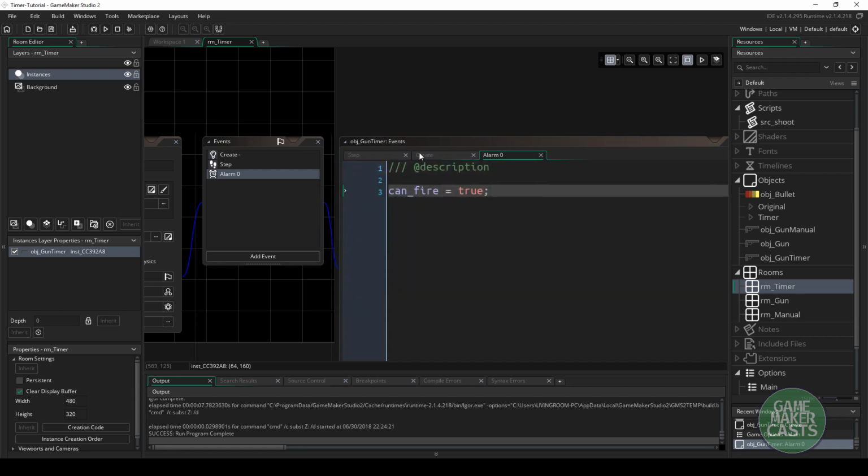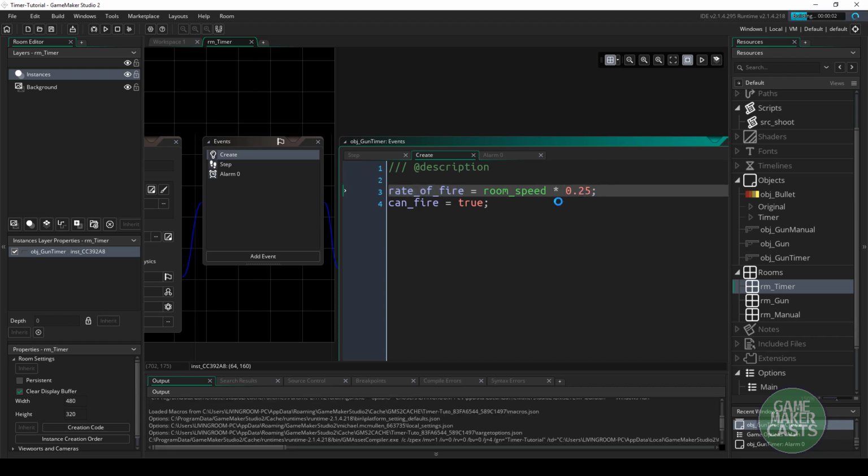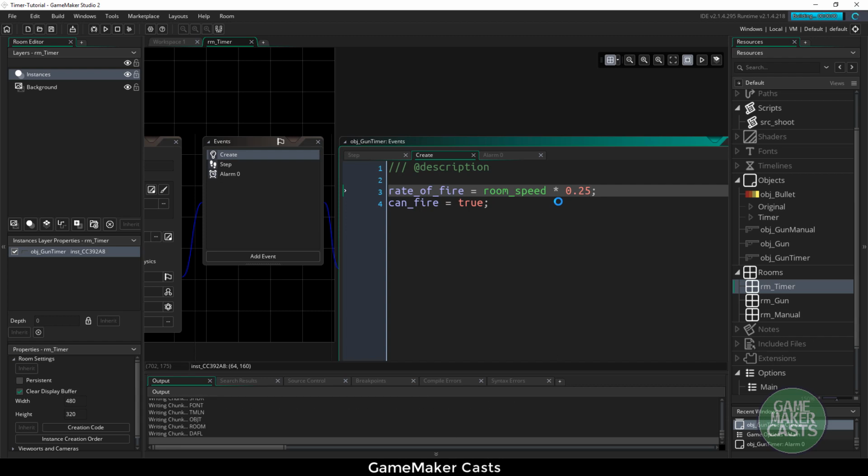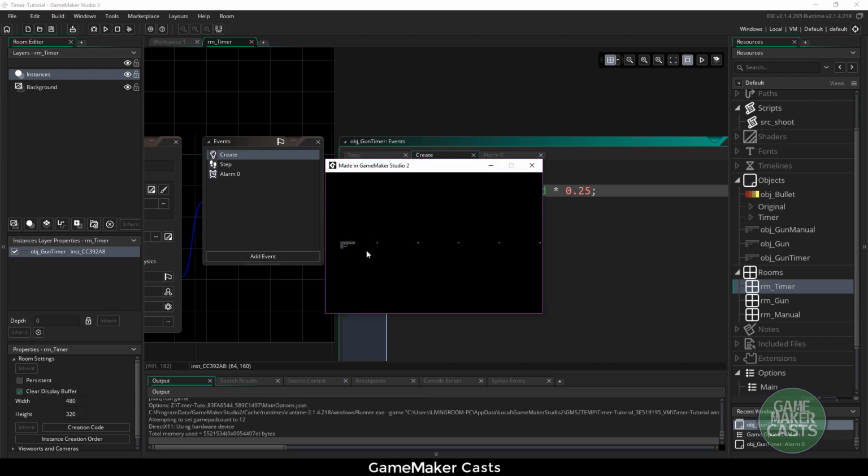So what this means for us is we can come in here and we can change this rate of fire. We could say to every 25th of a second, and we can come in, and if we hold it down, you can see it fires a lot quicker.